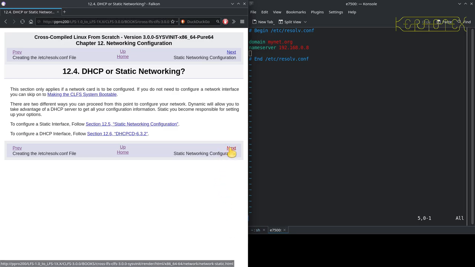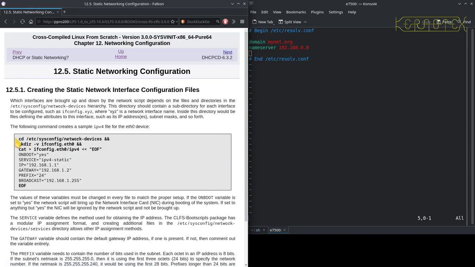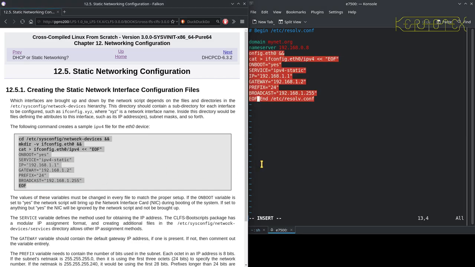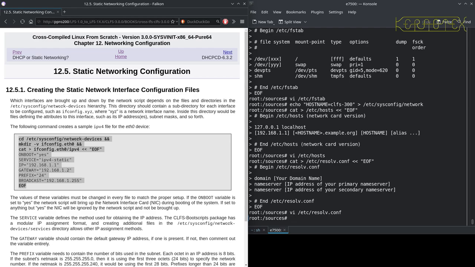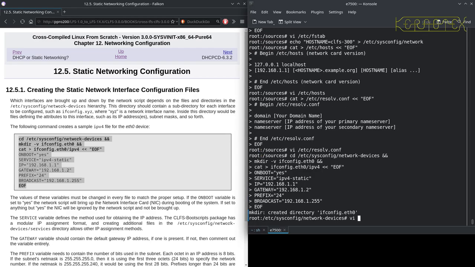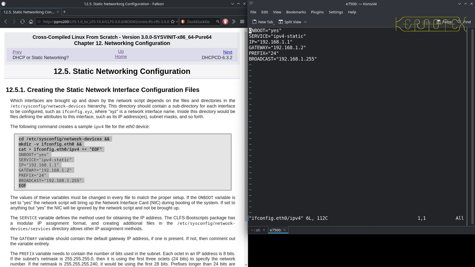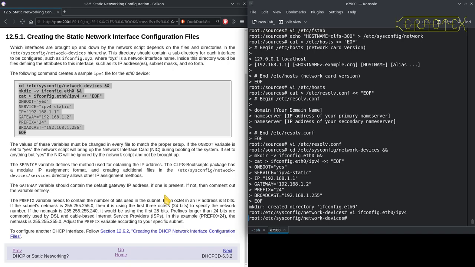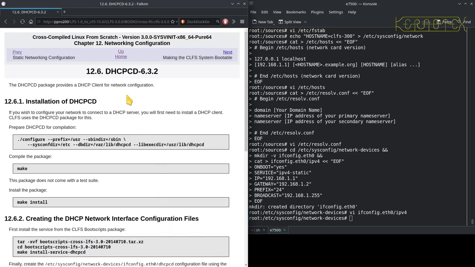DHCP or static networking, I always use static networking, so I'll just copy all this in. Oops, not there though. I'll save that first and then edit that. Again, the IP address is the local address of this machine. The gateway I have to put in correctly, and the broadcast address, that should be sufficient. Because I've done static addressing, I don't need to do a DHCP client.